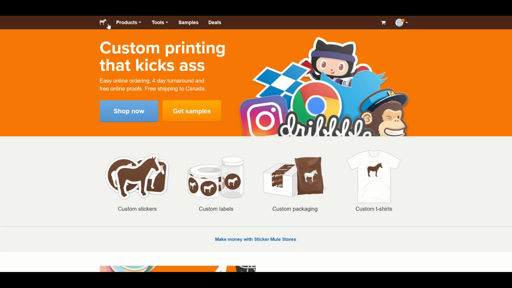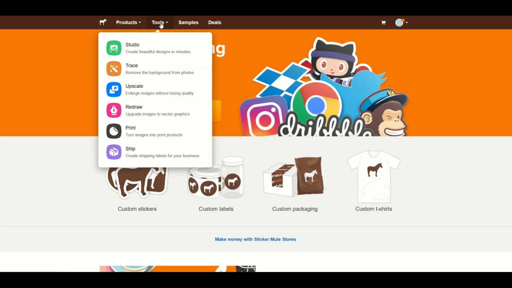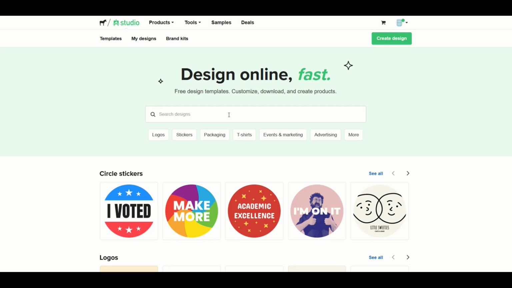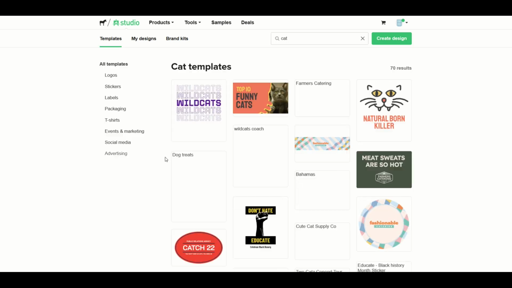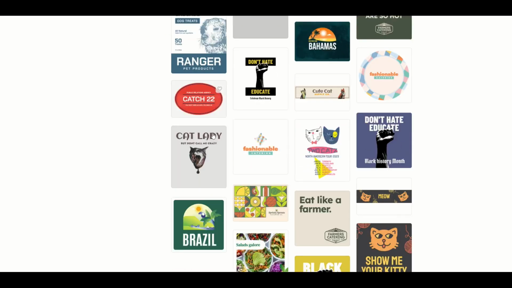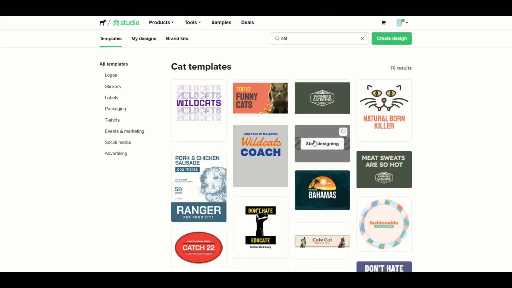So what I'm going to do here is go up to the top menu and I'm going to go to Tools and then to Studio. And then from here, I have an option. I can search the design or I can just create a design from scratch. So if I search a design, for example, like a cat, you'll see that there's different cat templates that come up that I can use. I'm just going to create a design though from scratch. So I'm going to click this Create Design button on the top right.